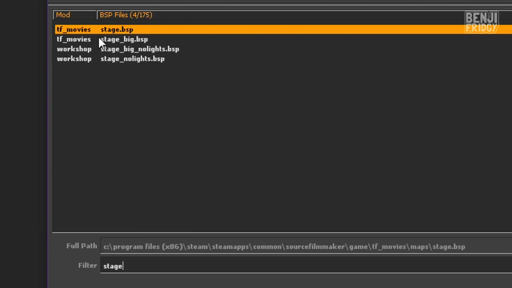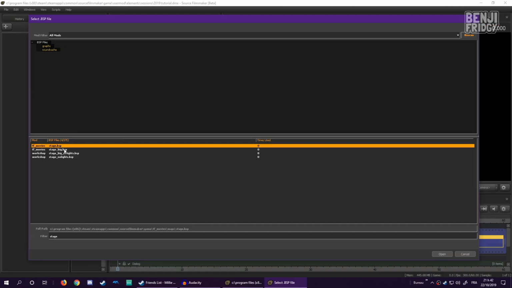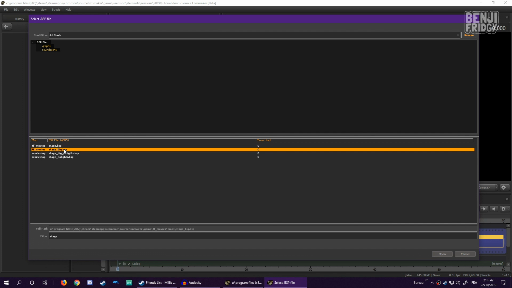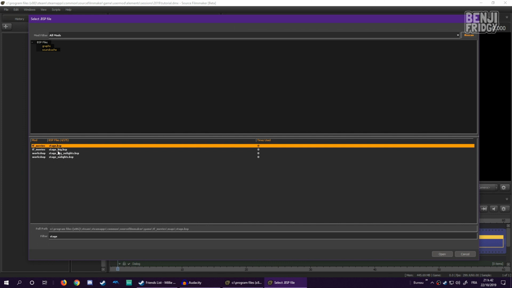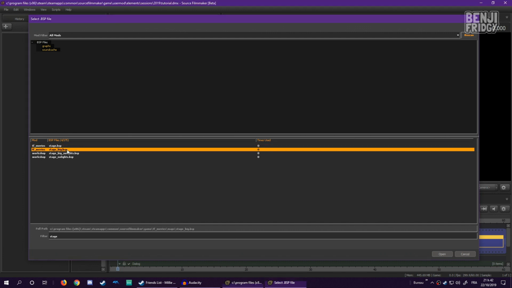So Stage, S-T-A-G-E, is a very simple map. It's actually a cube, a grey cube. It can be considered as some kind of test map if you want. I'm going to show you what it looks like. So I usually take Stage Big, the big version of Stage, because Stage itself is very small. So Stage Big.